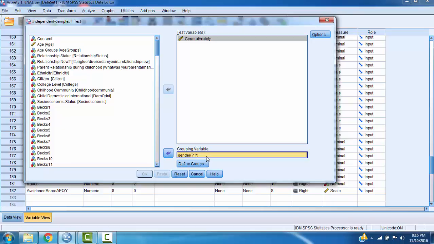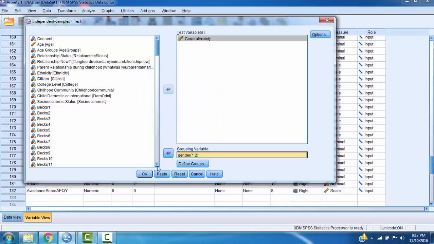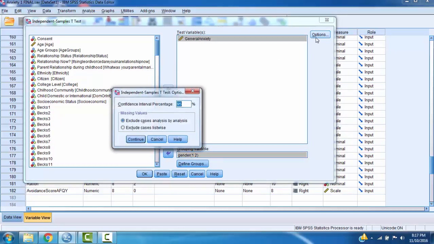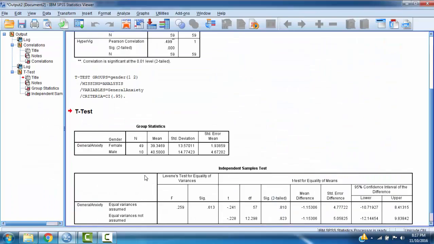Once you click on gender, it allows you to now define the groups. You have to define the groups. So in order to define the groups, you have to know what you put for males versus females. Did you put 0 and 1, or 1 and 2, or 3 and 4, or whatever it is that you put to identify or distinguish males from females? I believe this group had group 1 and group 2. And so we're going to put that. And you don't need any options here. And you just click OK, and you get it.